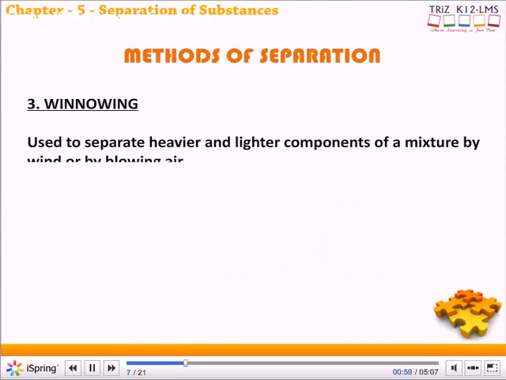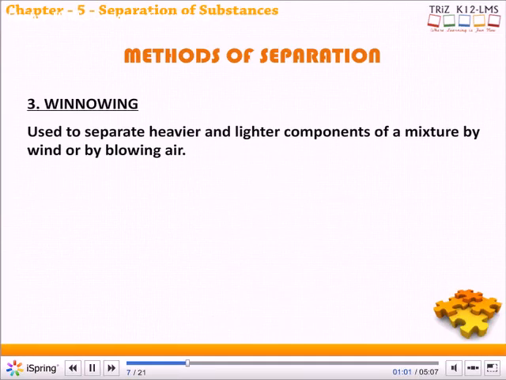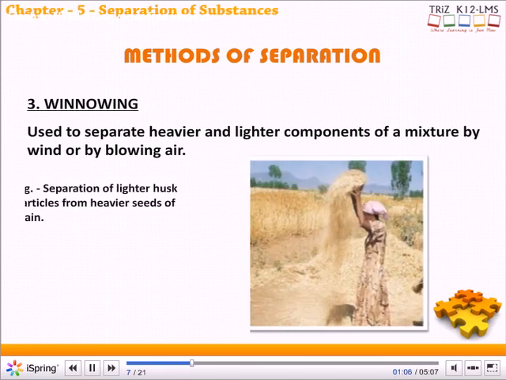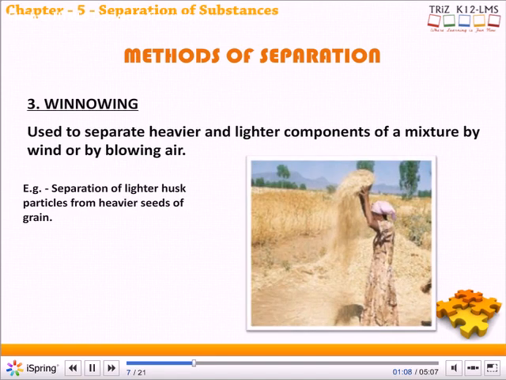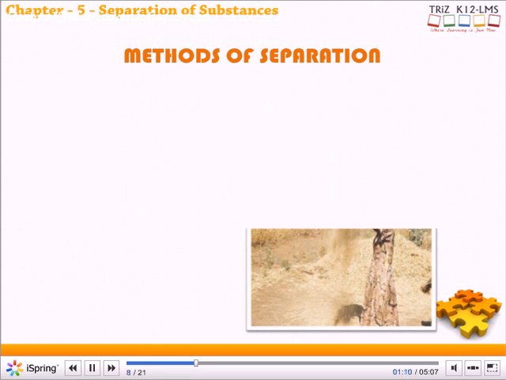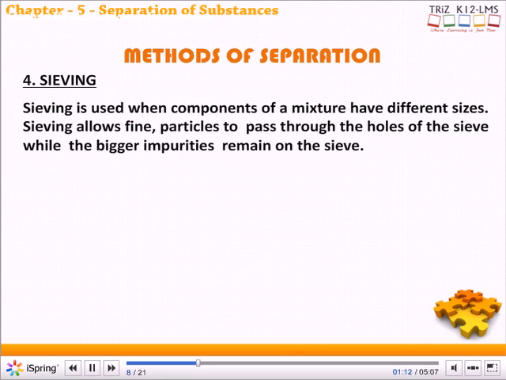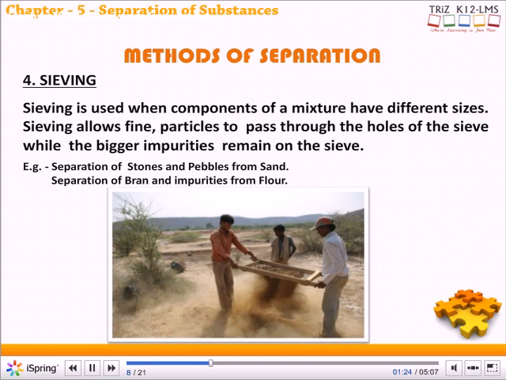Winnowing. Used to separate heavier and lighter components of a mixture by wind or by blowing air. Example, separation of lighter husk particles from heavier seeds of grain. Sieving. Sieving is used when components of a mixture have different sizes. Sieving allows the fine particles to pass through the holes of the sieve while the bigger impurities remain in the sieve. Example, separation of stones and pebbles from sand, separation of bran and impurities from flour.